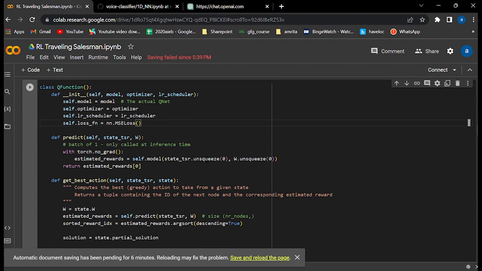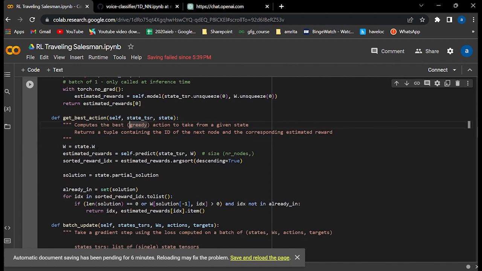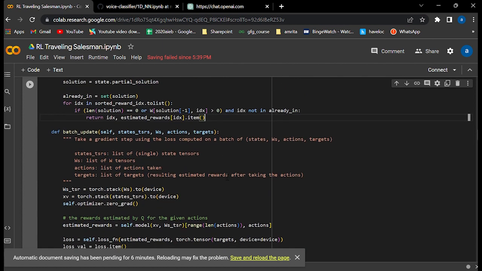Then we are predicting the batch of one only, called at the inference time. And here we are checking the best action. So what is the best action, so that we will get the maximum reward. So here w is the state, and these are the rewards, and we are sorting the rewards using index, and we are running a loop over all the rewards, and we are taking the best. And this is update.